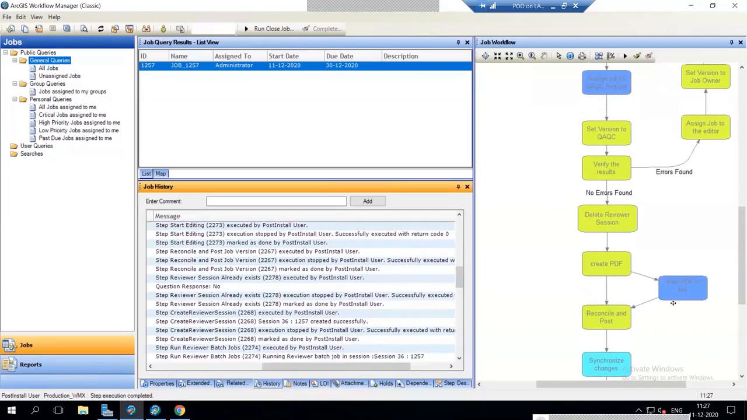Suppose, let's say, if you only want to assign 3 steps to a person A, then we can just give him the access to those 3 steps, and automatically after executing the 3 steps, the workflow will be disabled for him and it will automatically get assigned to the next person. So this is the client application that we have done.